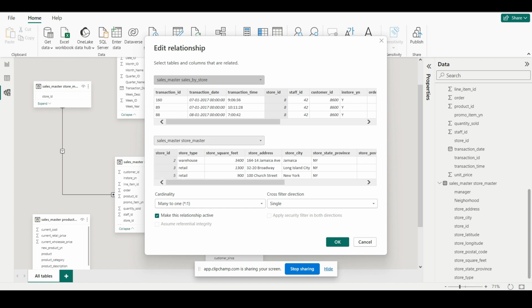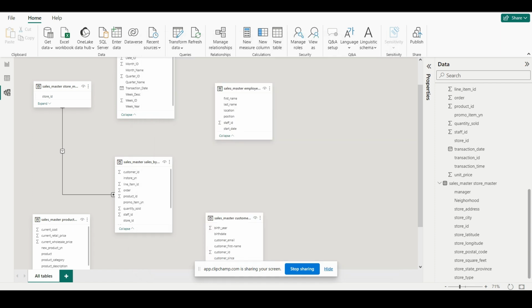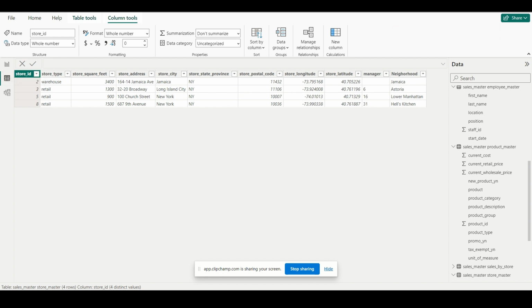Right. So you see this relation is many to one. Your one side is your store master, your many side is your transaction table. And why is that so? So let me go back to the table view to explain this. Okay. Now consider this example.